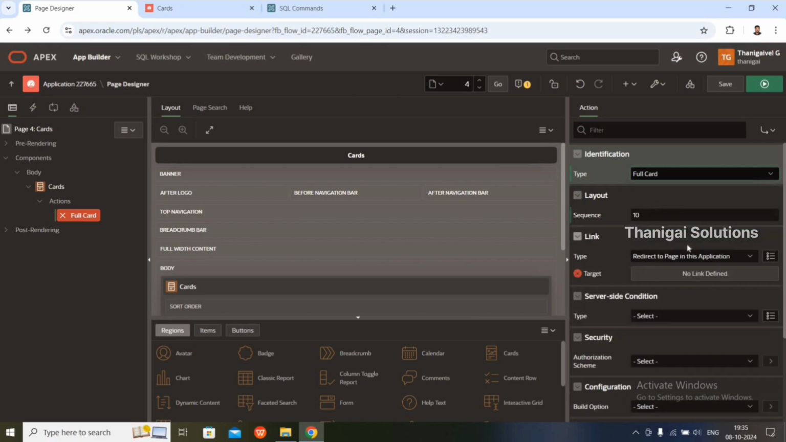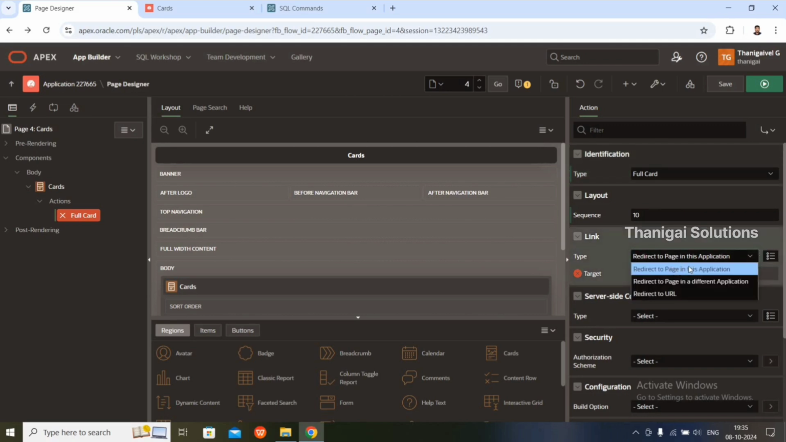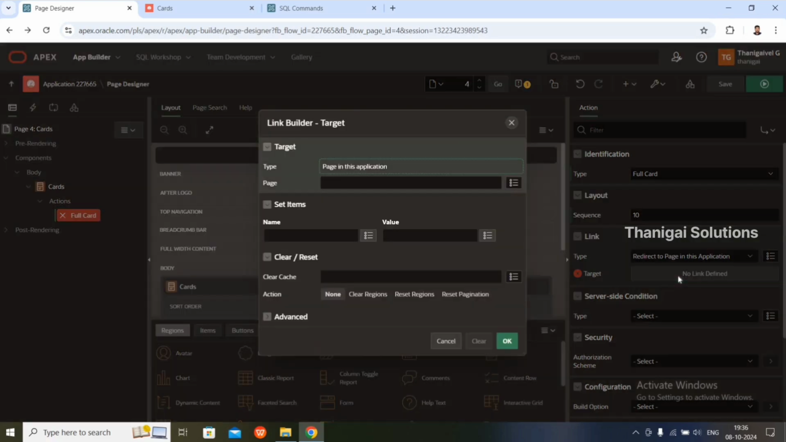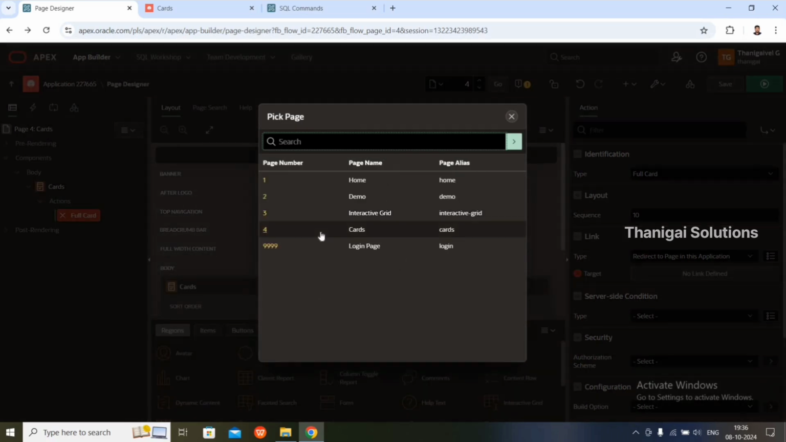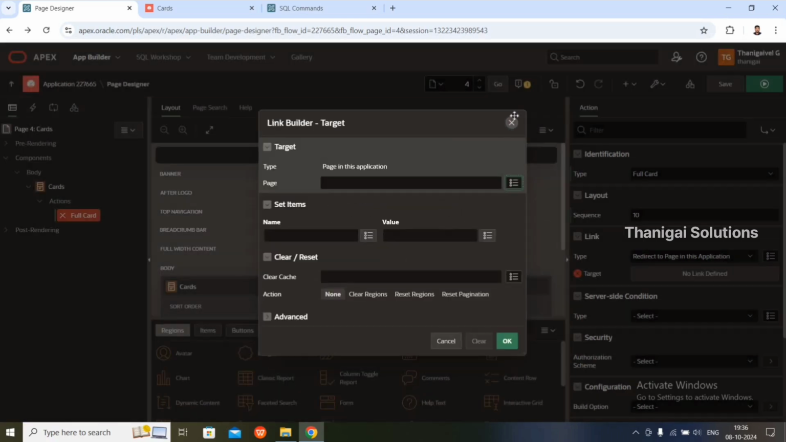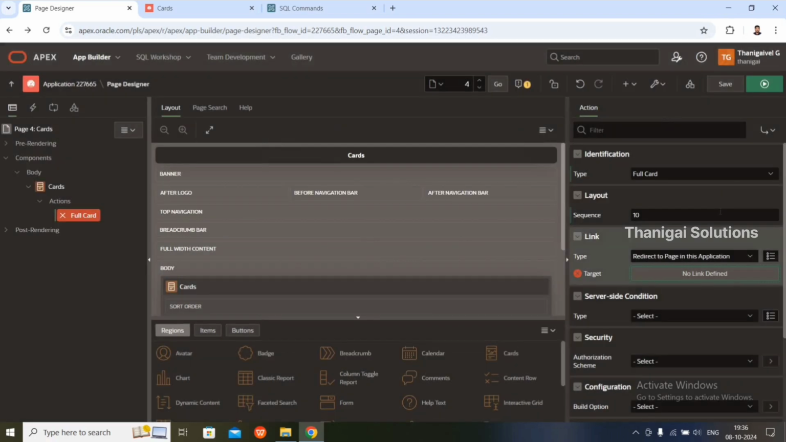For full card, there are options for redirecting. There are 3 options. Redirect to a page in this application. Redirect to a page in a different application within the workspace. And redirect to a specific URL. If you want to redirect to some other external website, then you can use this URL option. If you are going to redirect within the application, you can select that particular page from here. It will display the pages available within that application. You can select it and click OK. Then on clicking, it will redirect to that targeted application.